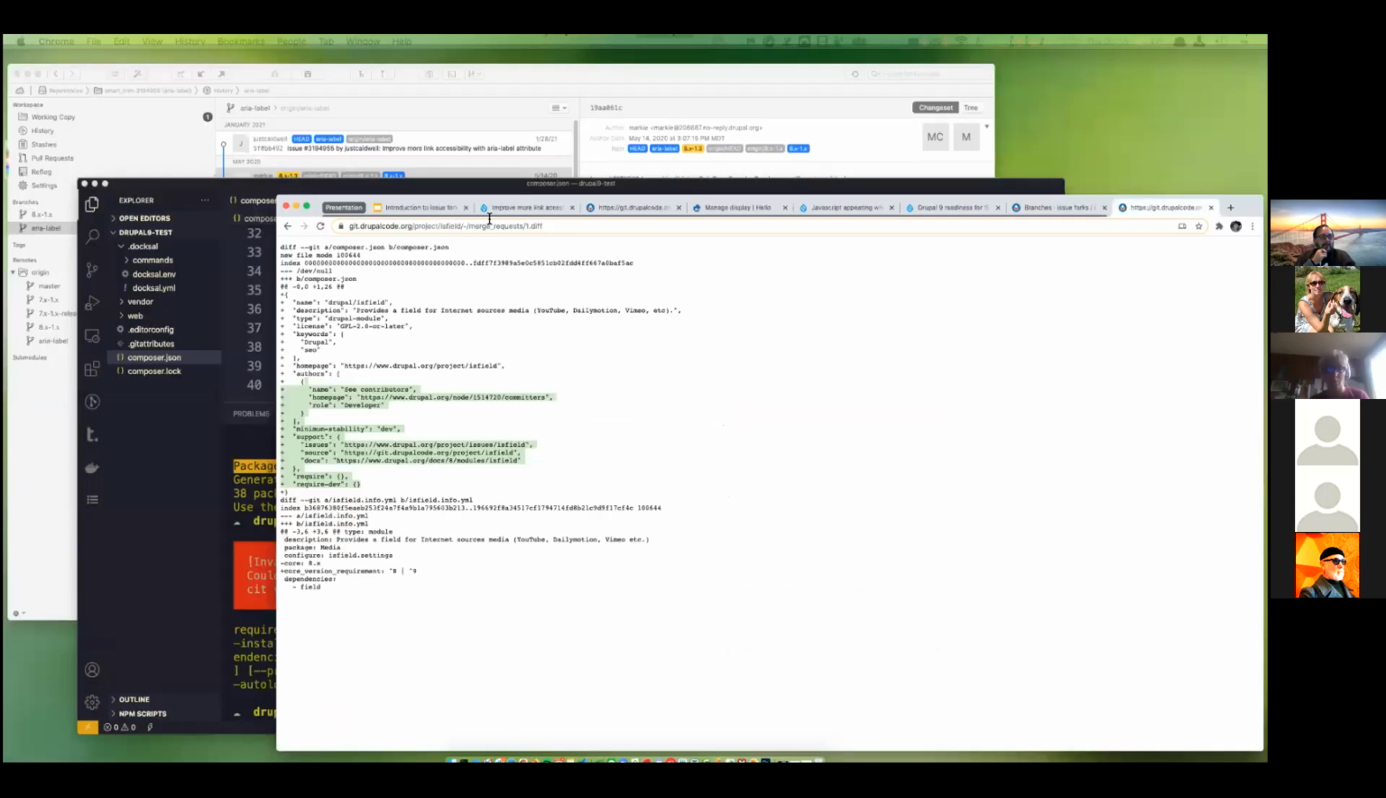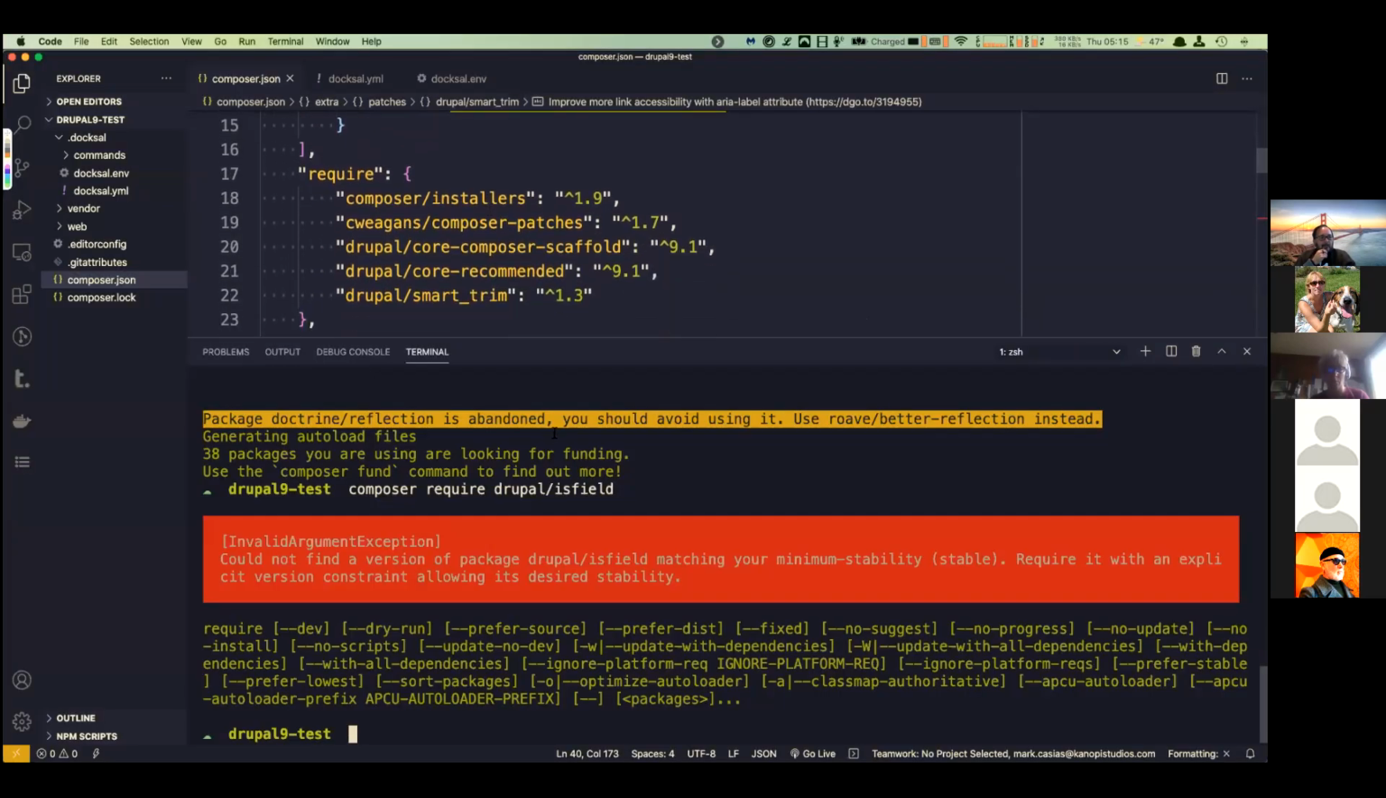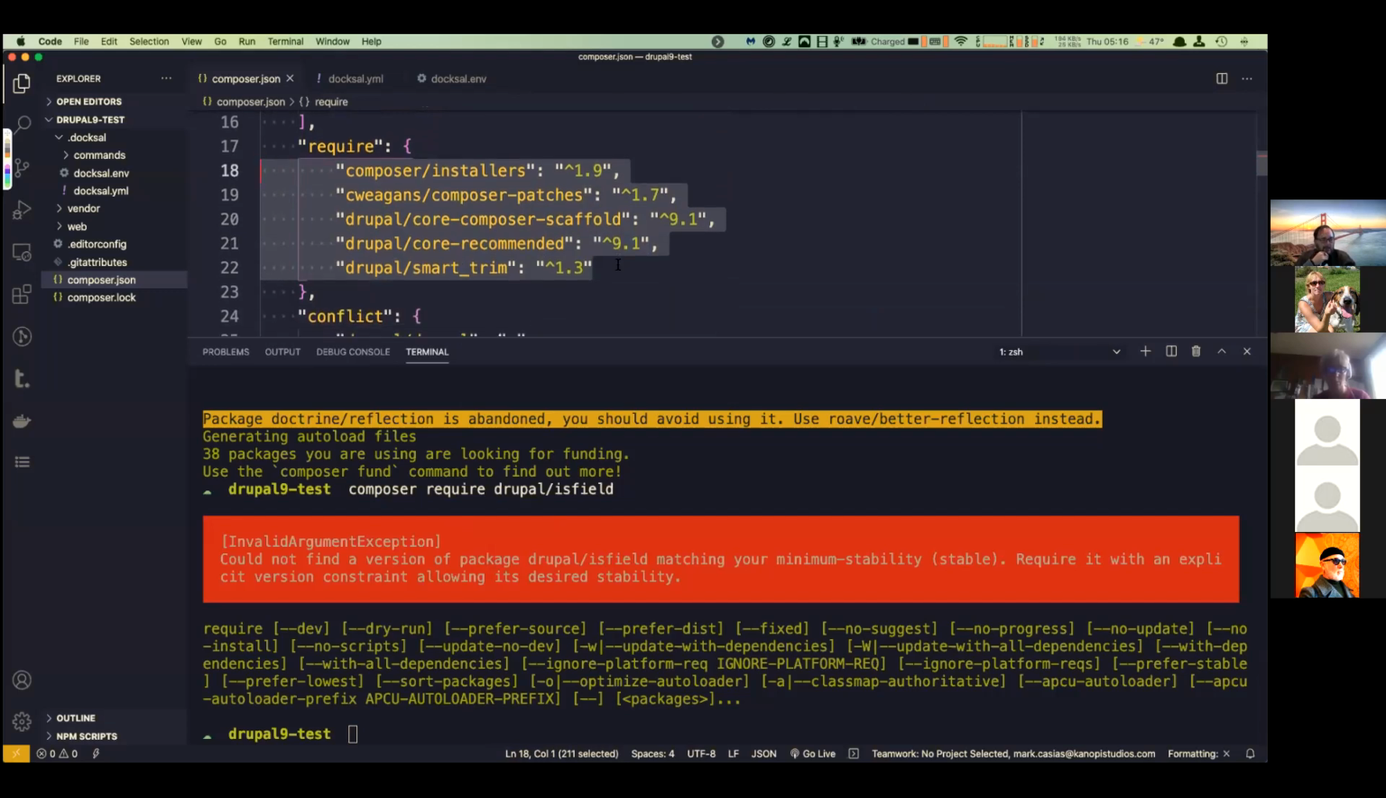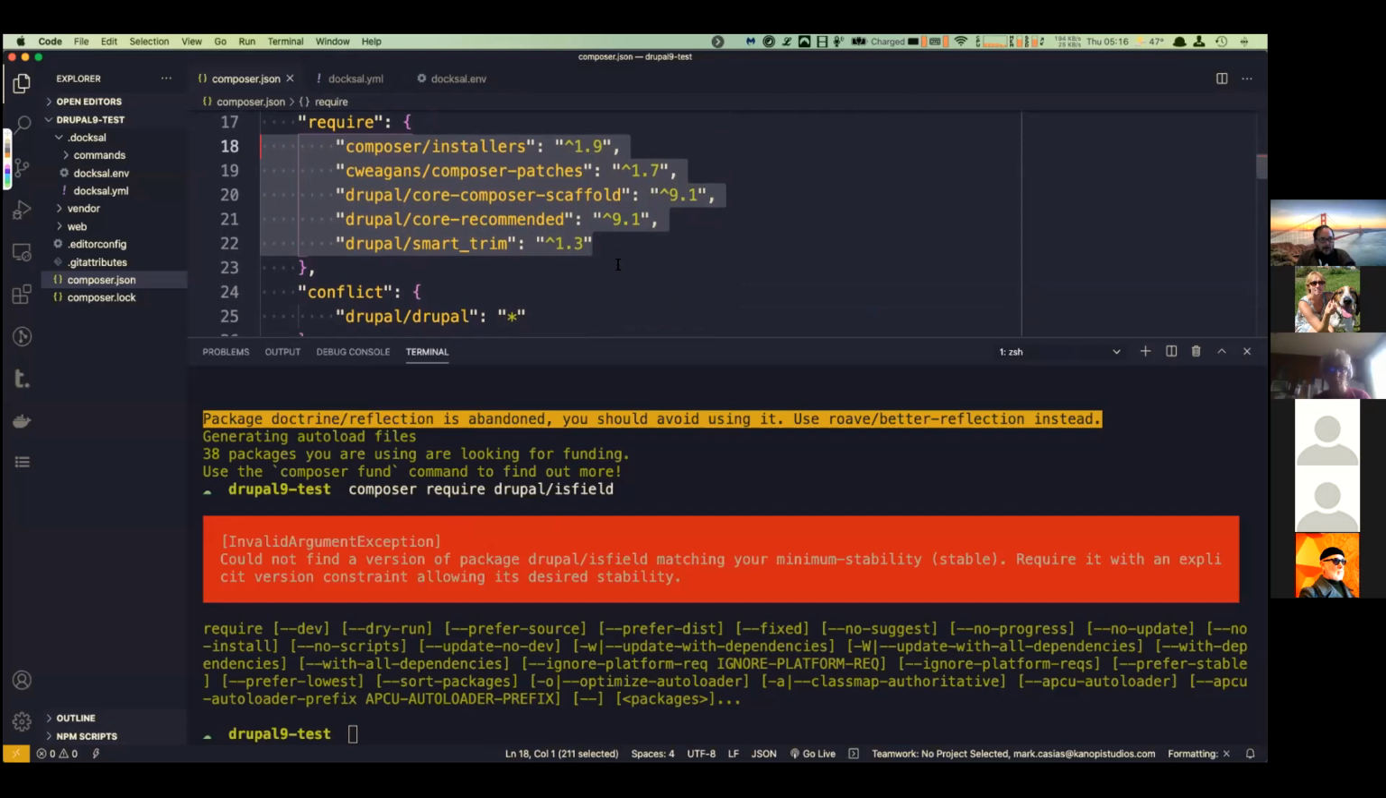But we can't even get it to add. You'll notice that when you get an error, it actually fires back and says, no, I'm not changing anything. So there's no possible way that we can even add this module because it doesn't have composer JSON and it's not ready for Drupal 9.